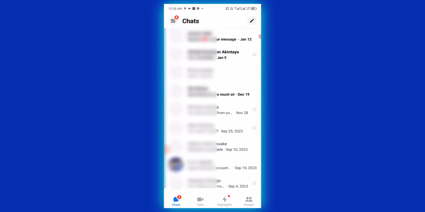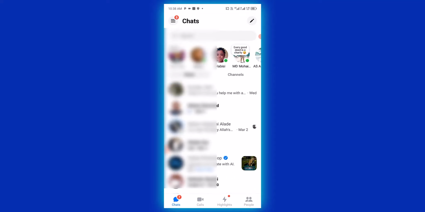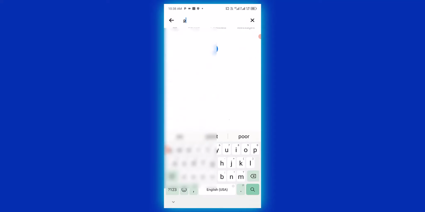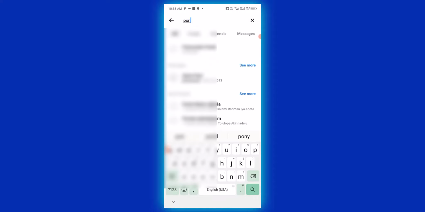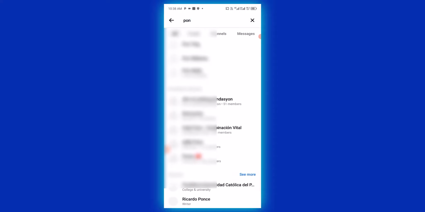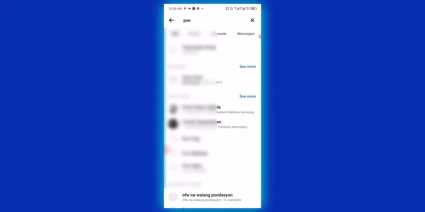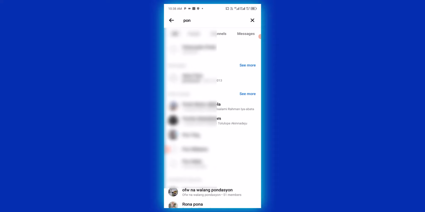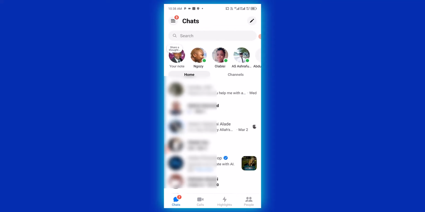So if you scroll down, you can even search for the name right here. So search for the person's name, you will not see them in the contact. So you can see the person name that was hidden was not here. Okay, so this is how to hide chat on Facebook Messenger app, a step-by-step tutorial.